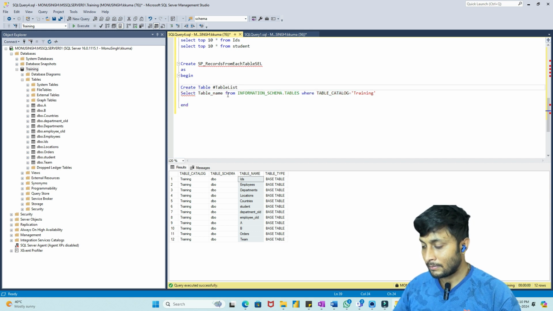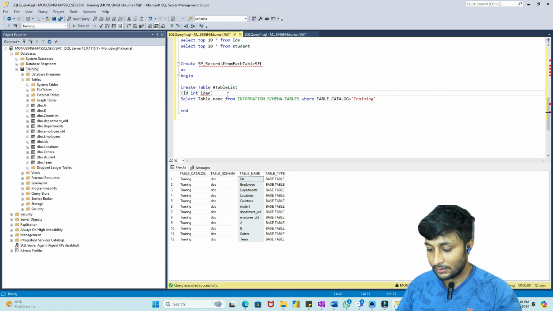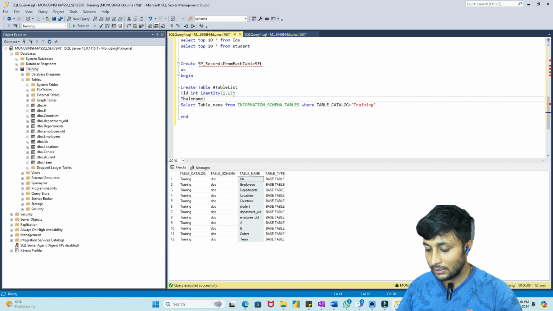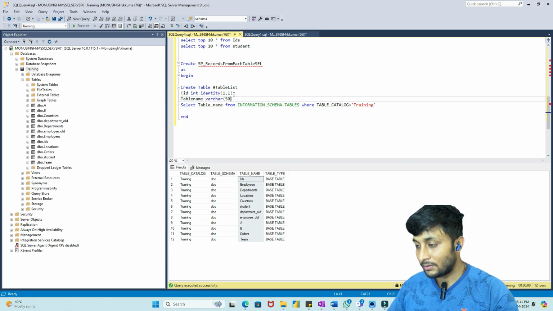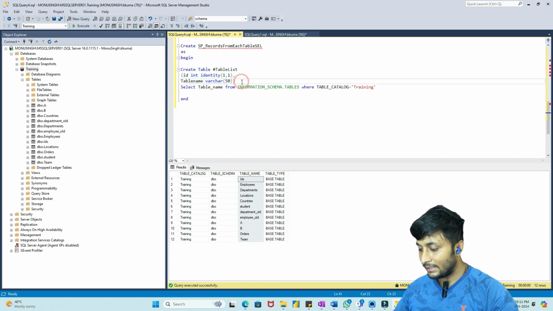And I'm writing it as ID int, and I'm keeping it as identity, because identity will help us to fetch the records. Identity 1 comma. We will see the importance of identity, how this particular identity will help us. Table name varchar.